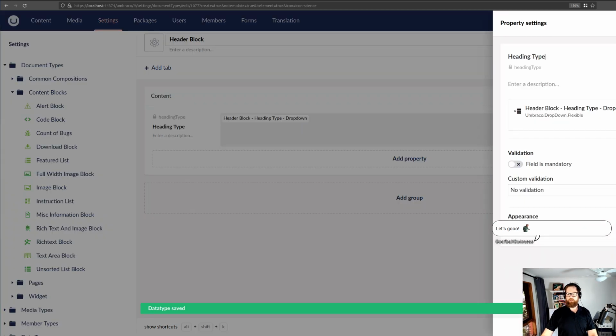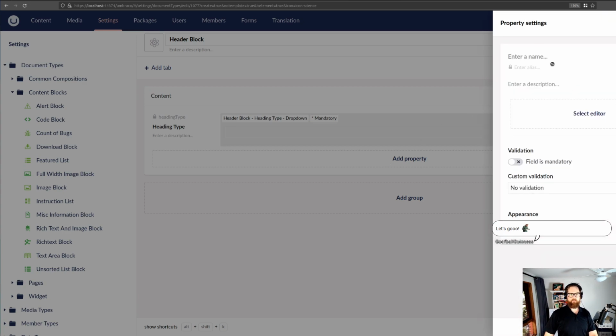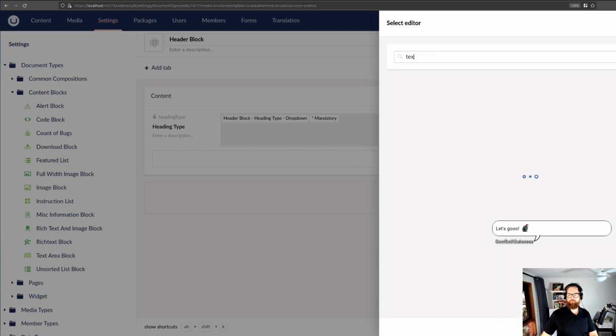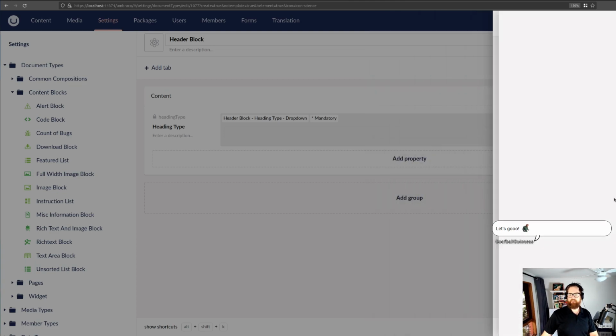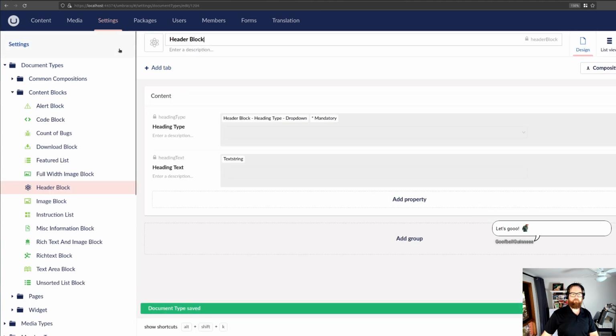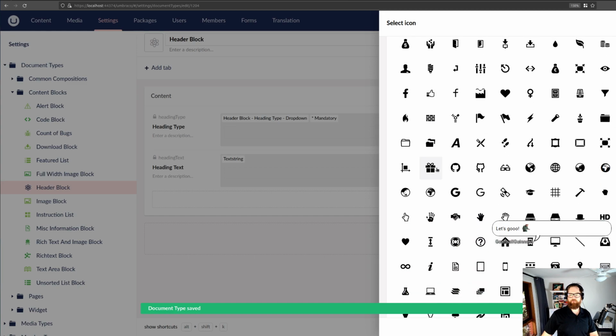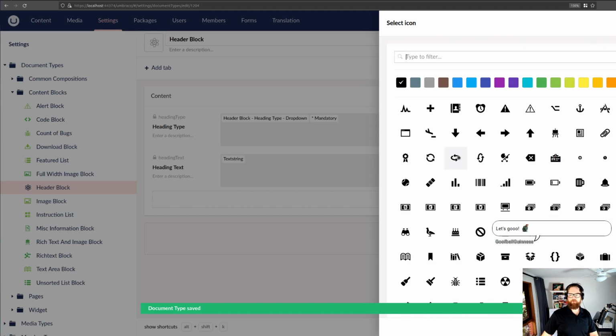All right, oh, we should pick filters mandatory. Heading text, and we just need a text string, and we're just going to save that. Oh, we should do a proper icon.